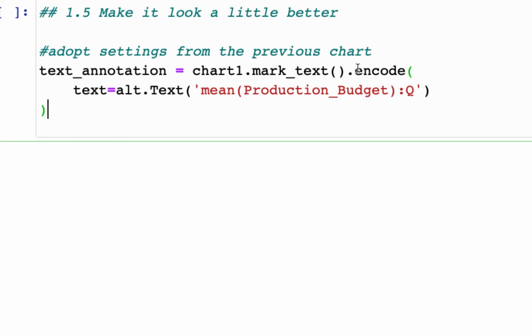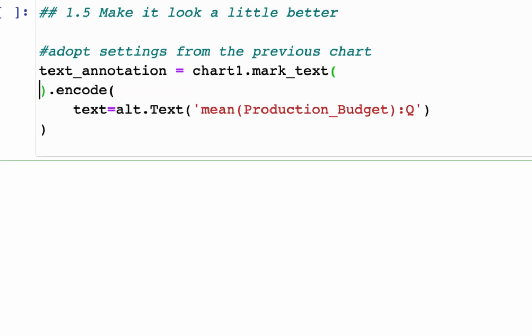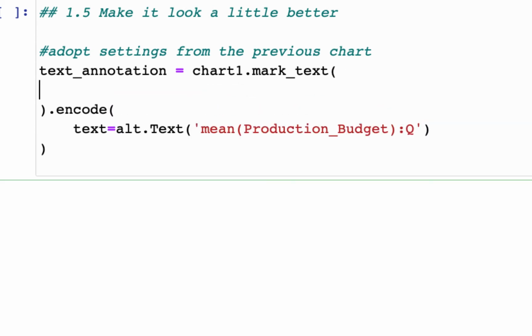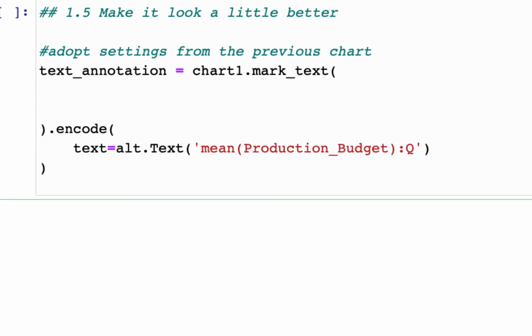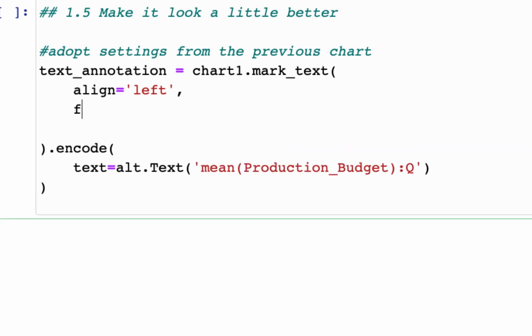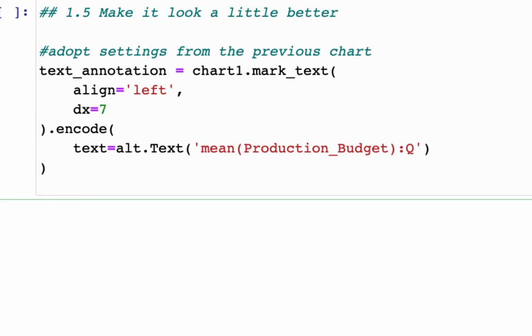So mark text. You can look up the documentation for mark text. I know that I want it to be left aligned, so I'm going to say align left. I also don't really want it sitting on top of the bar. I just want it sitting a little bit to the right. So I'm going to use dx, delta x, how many pixels I want it to the side. So I'm going to set dx equals 7.